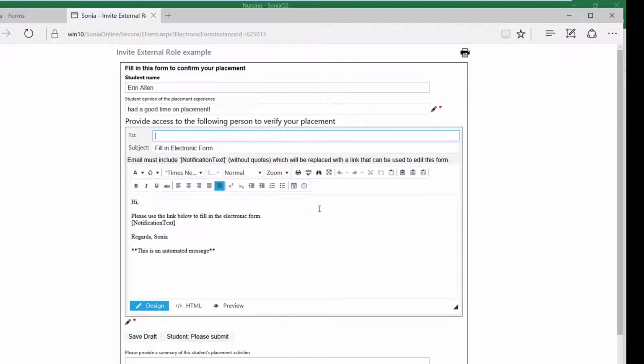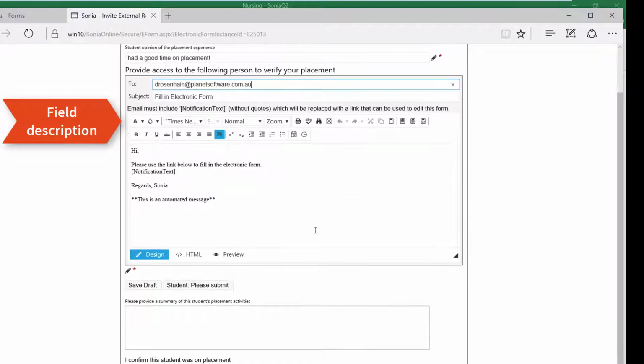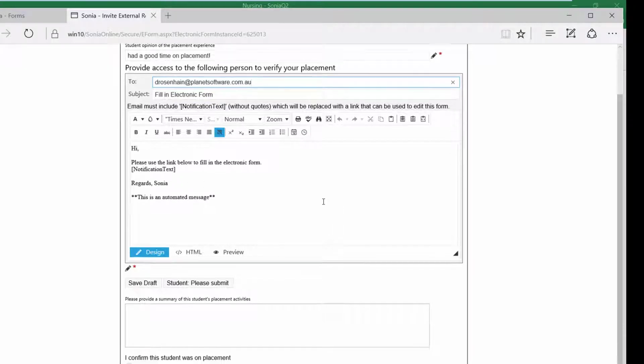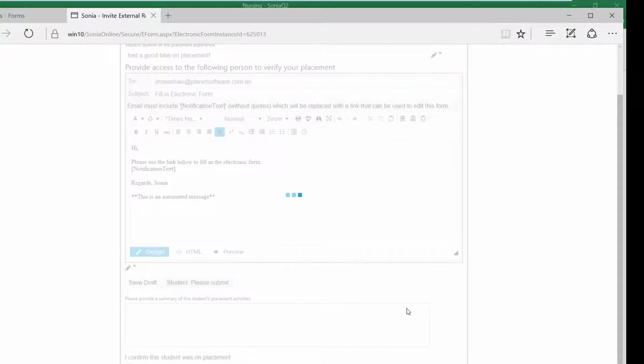So I'm going to send this to, I'll send this off to my email address. You can see once again you can edit the message body if they need to, and then I'll submit that. You can see there's some fields at the bottom. These fields are going to be filled in by the external person. You may have made these invisible as far as the student's concerned, but in this case the student can see these other fields.